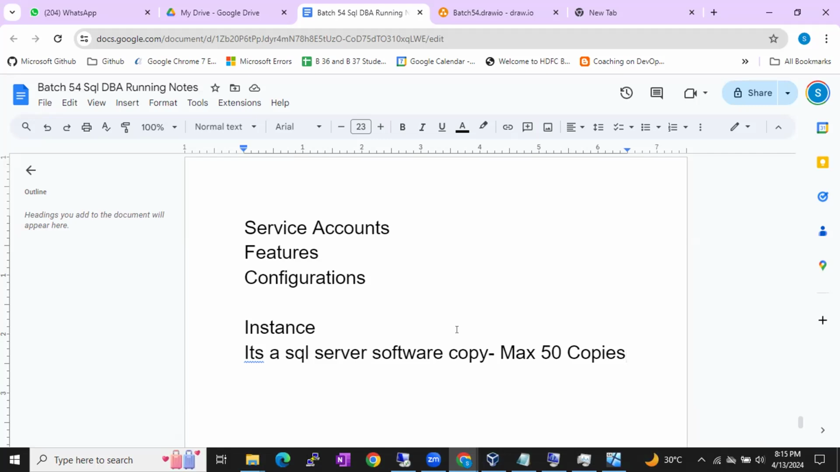Guys, is it clear what is an instance? It's a SQL Server software copy. One successful installation copy is called one instance. Like that, how many copies can you install? 50 copies. Correct? Now, I gave you an example.